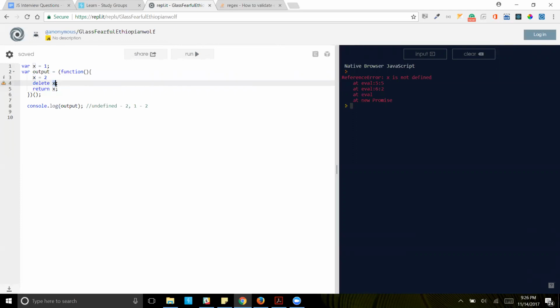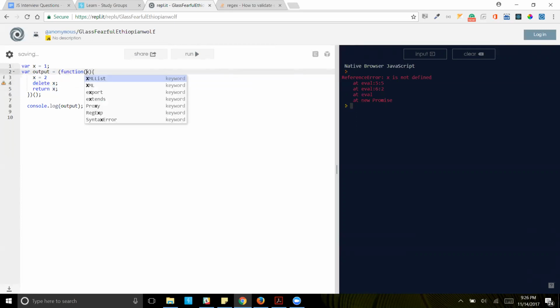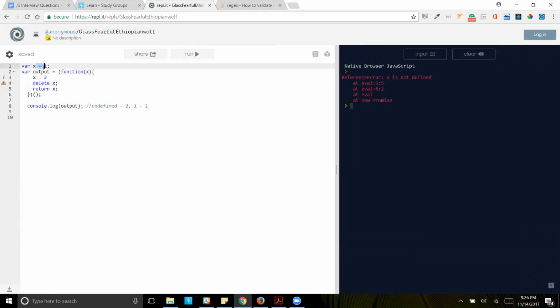As far as I understood, delete doesn't delete the variable. It works on the property of an object, but I'm very much surprised with this code block. I guess I was wrong. But if this thing works, then why doesn't this one work?